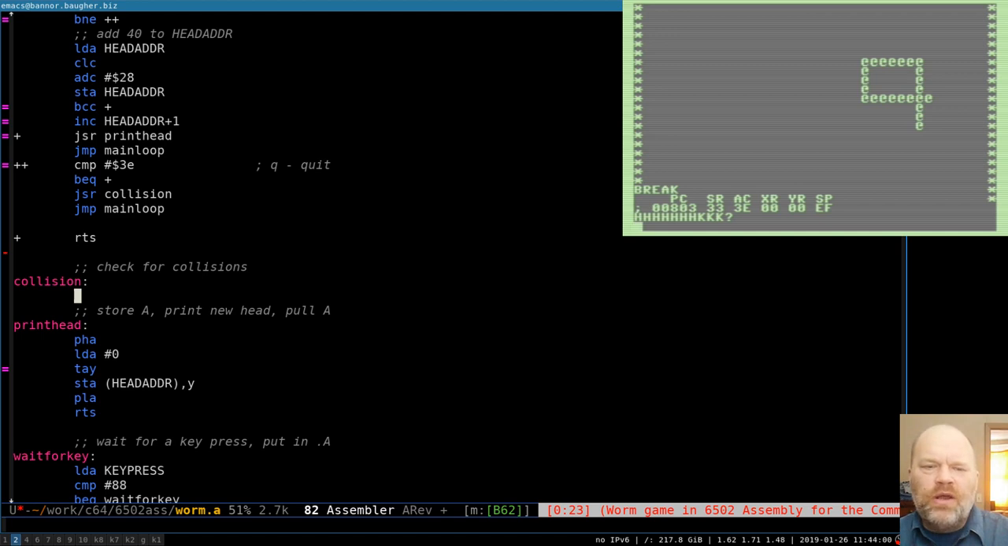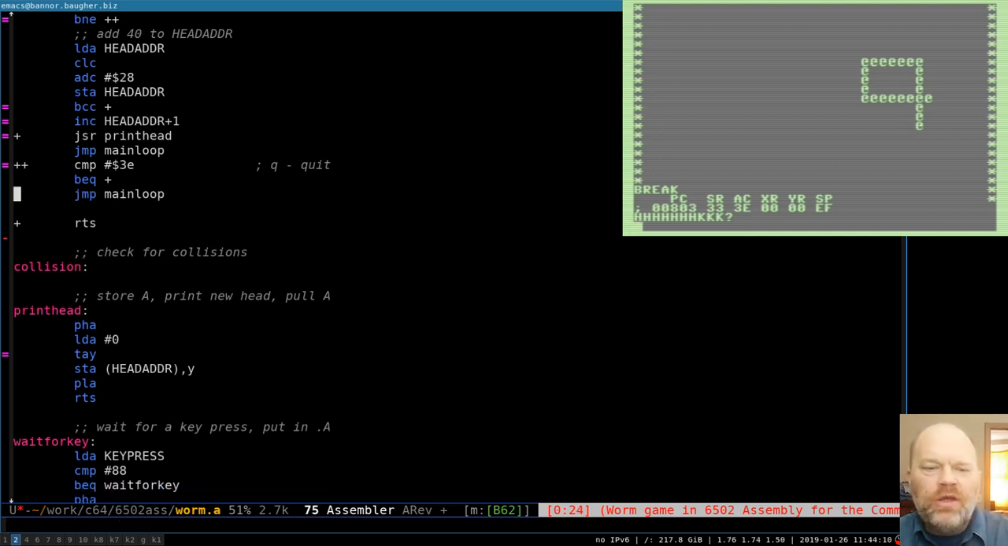So I've got to think about it some more. We've already moved the head and printed the head, which means now we can't check what was there before we did that. So we're not going to be able to call this from here. We're going to have to call it from here, I believe, because here is where we actually print the head, so we need to do it before we print the head. So it's got to come before this store A.